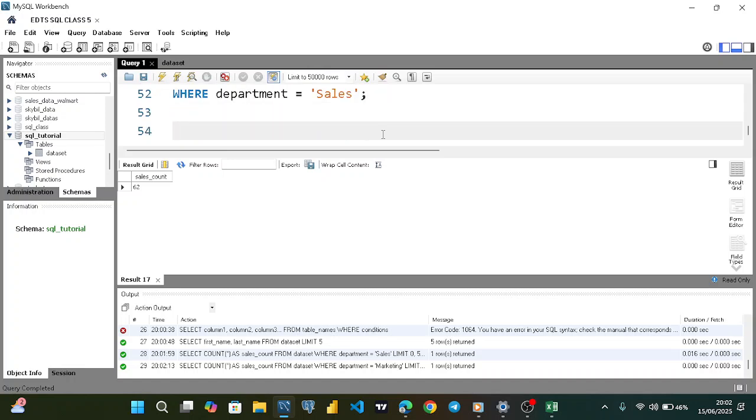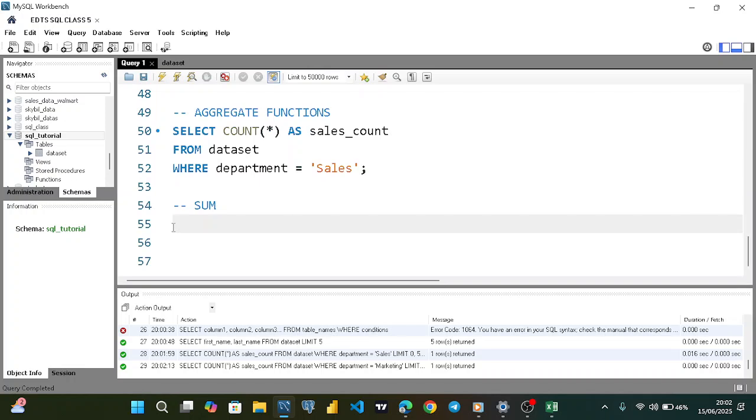It's the same thing all through for sum. Let's see how the sum aggregation function works. Let's say we want to find the total salaries being paid to the marketing department. Maybe we want to reduce the salaries being paid to the marketing department, and we want to know how much total is being paid. We can use the sum function to know the total salaries being paid.